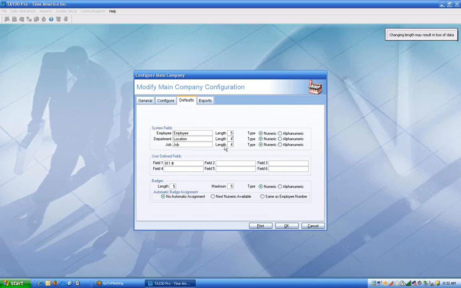The same with the department codes and the job codes. It's all about what the payroll vendor is using. If the payroll vendor is using a 3-digit department code or a 4-digit job code, that's what we want to mirror here. We have to make sure, if we want that information to go across for exporting purposes, that we mirror what's already been set up in payroll. The same with the type. If it's numeric or alphanumeric, we have to set that up properly.